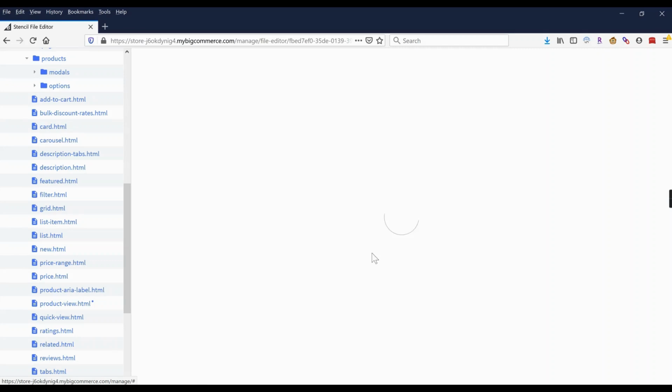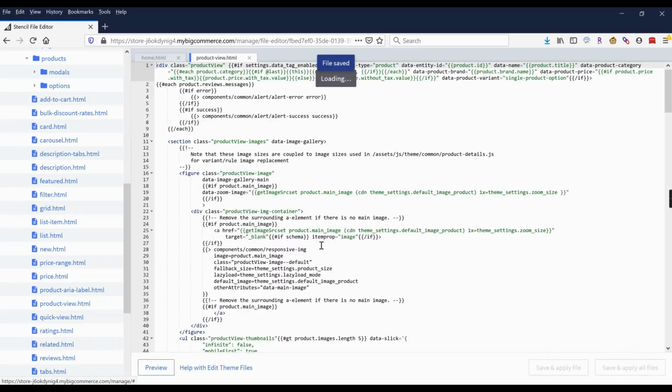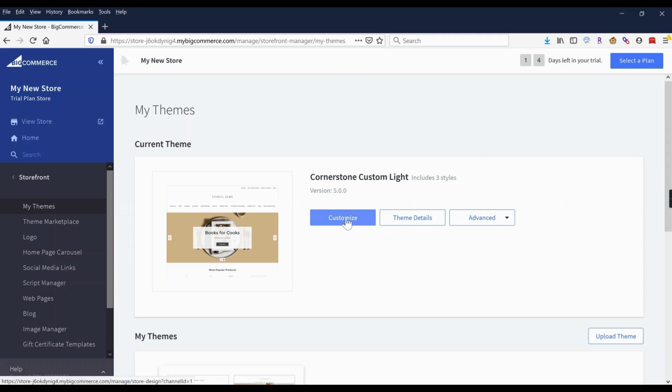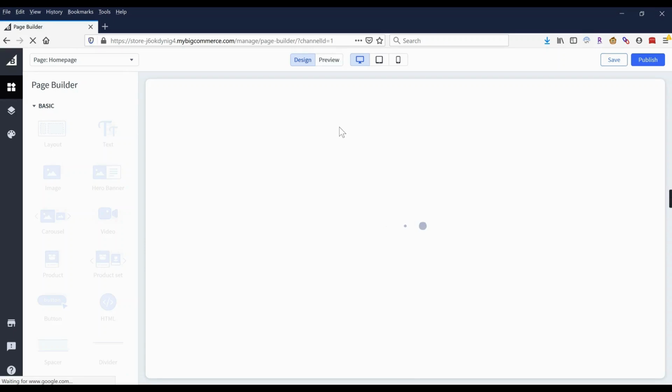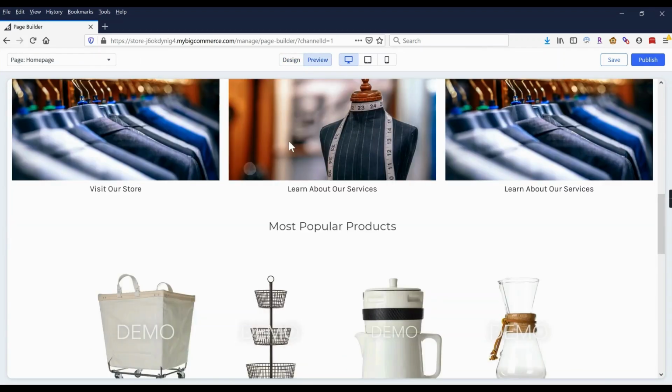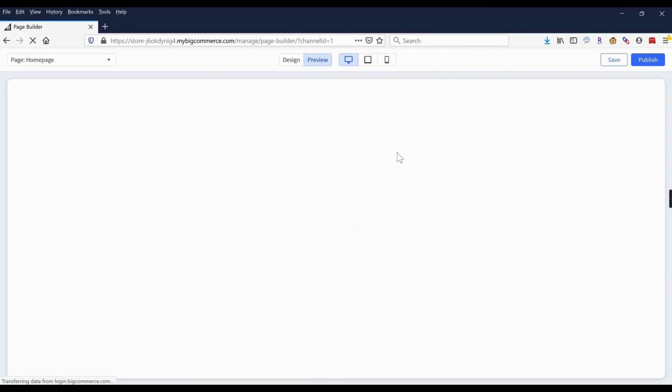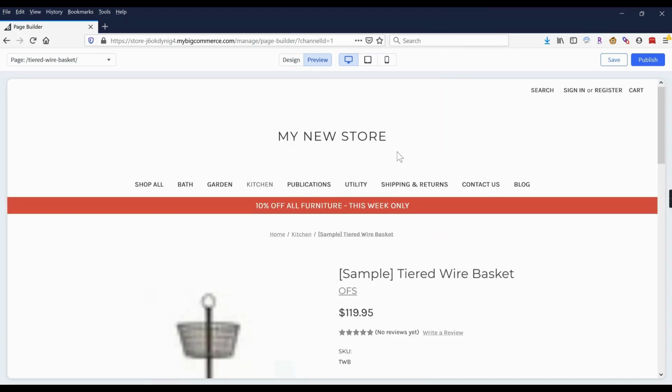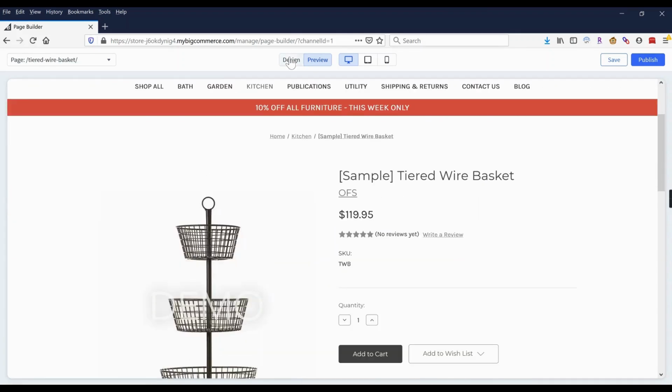So once I've done that, it'll take a minute or so to save. Once I've done that, I can go back to my customize menu to get back to the page builder. And then I'm going to go into preview, click on a product, and then go back to design mode.